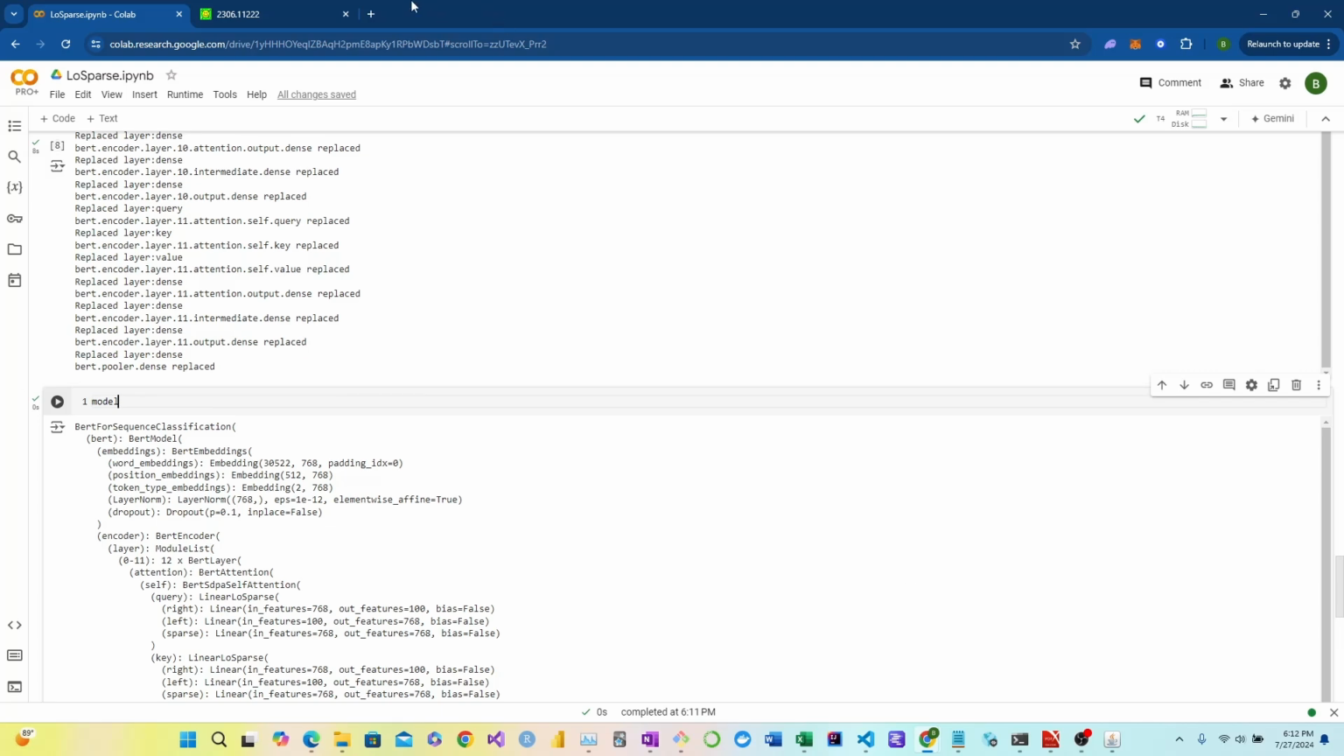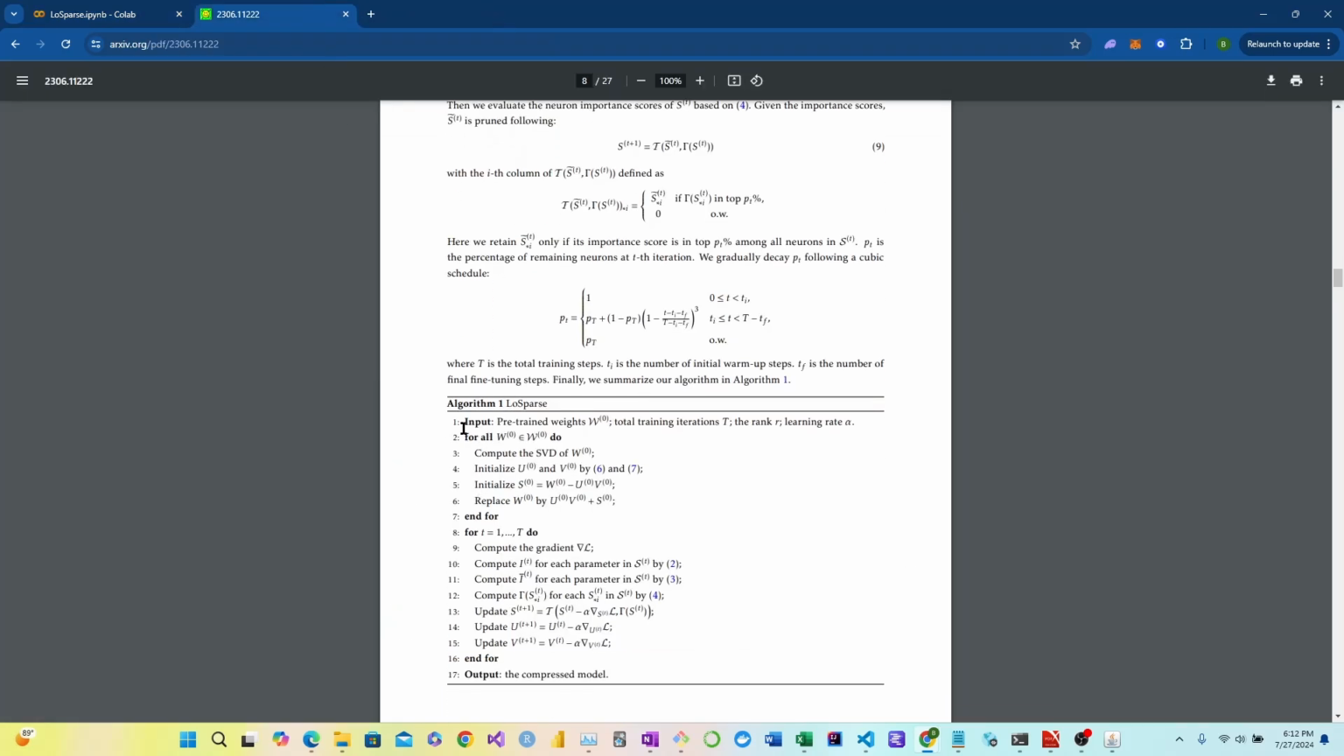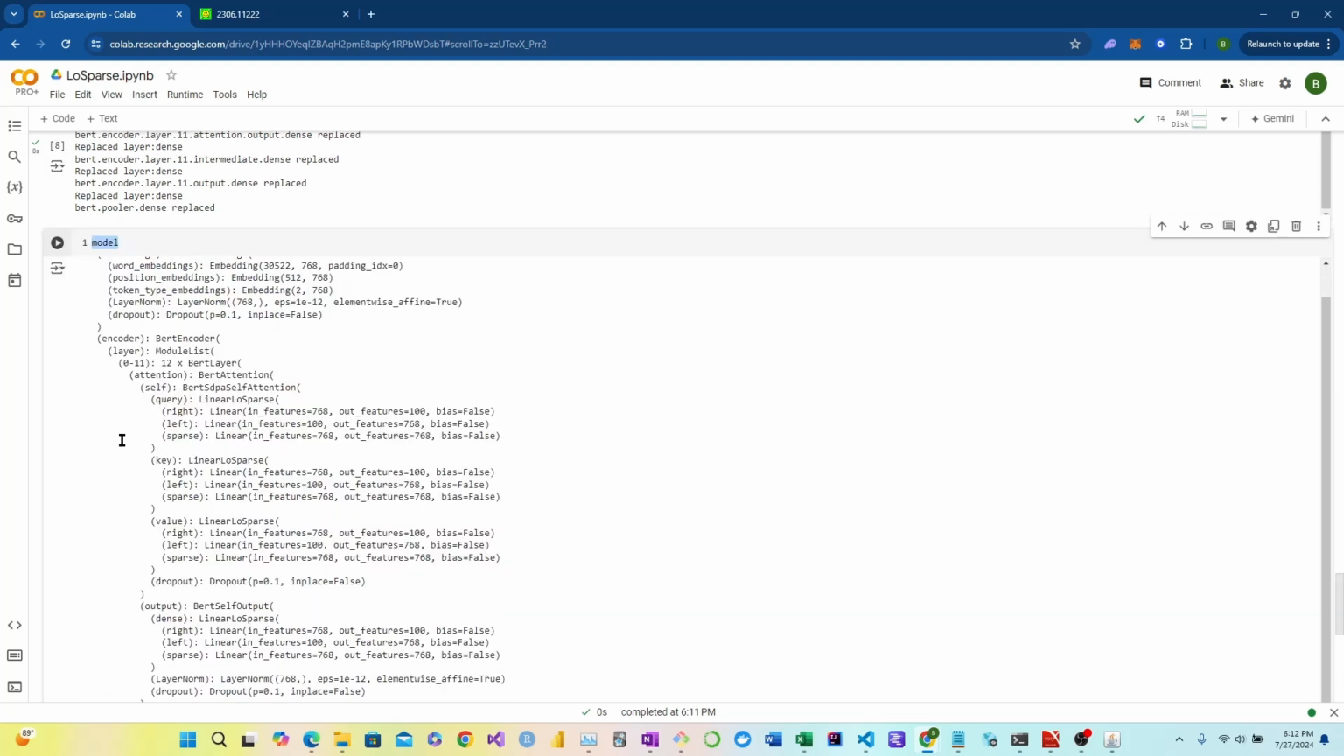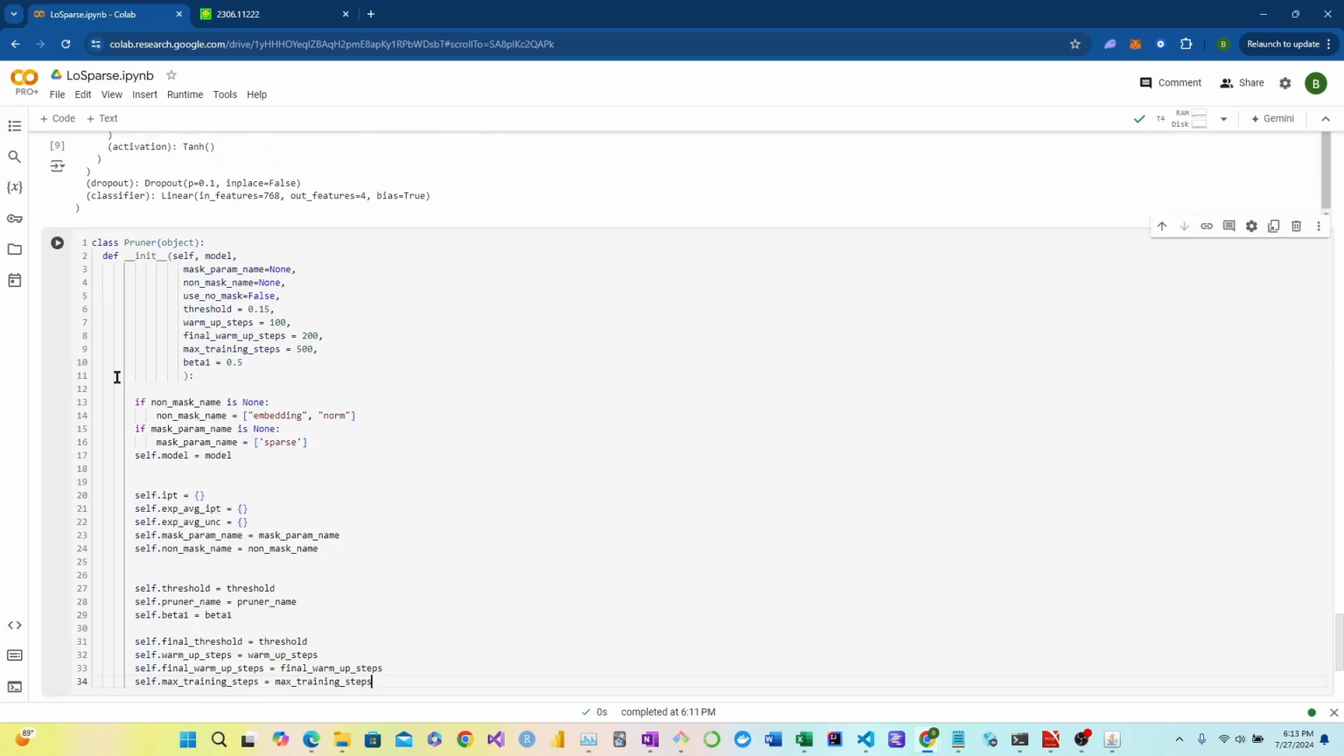So that takes care of step number 1 here of initializing the pre-trained weights. So for step number 2, what we need to do is now create the pruner. So I'm going to first copy the construction of it. I'm going to leave that in there for people.